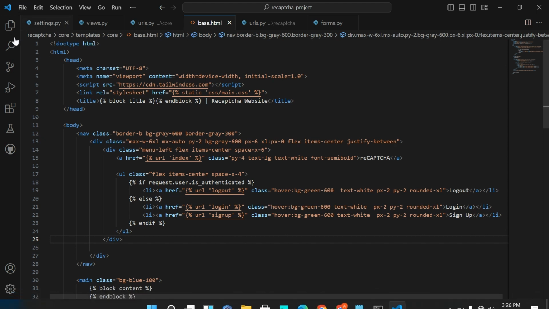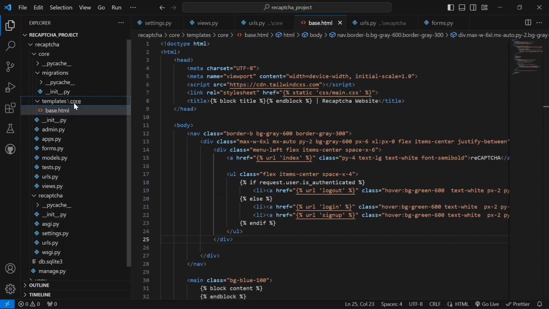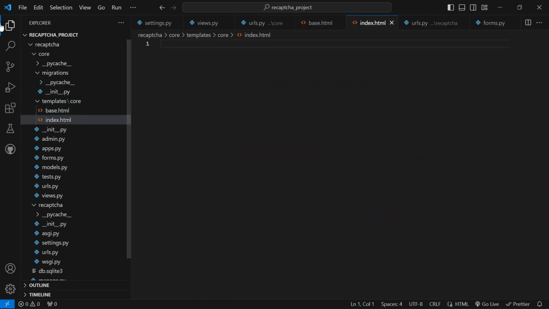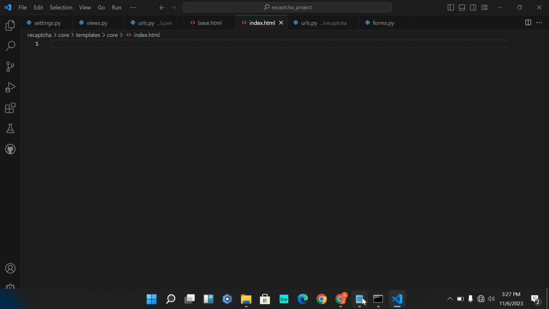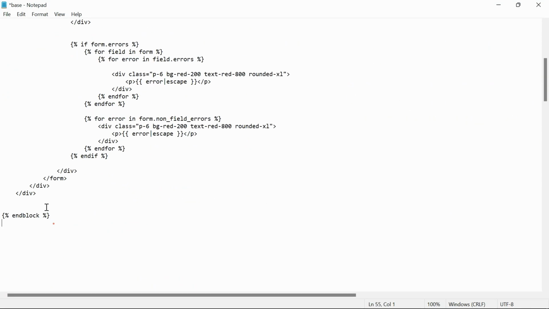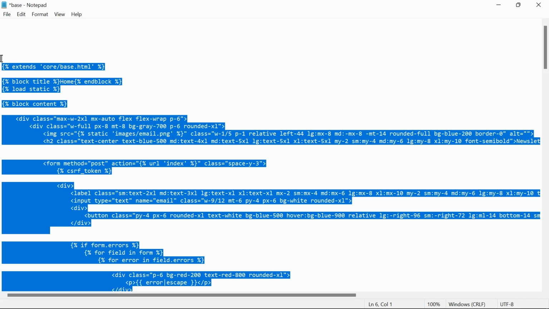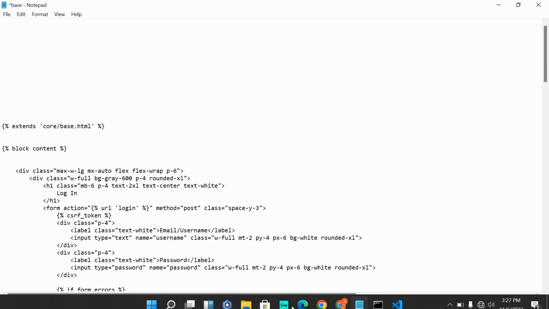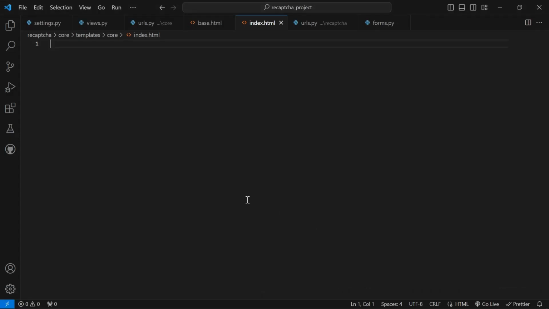Now let's also create another file for our index. Here I set up the newsletter form, index.html. Now let's copy from here. This is it. Cut it out. Go back.